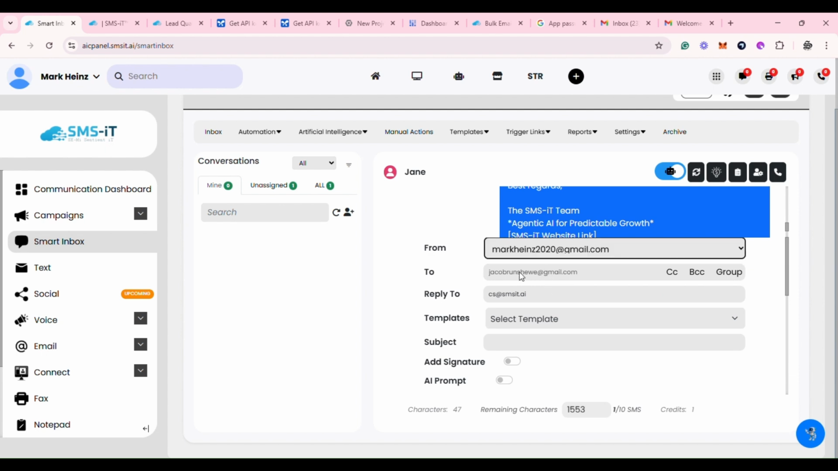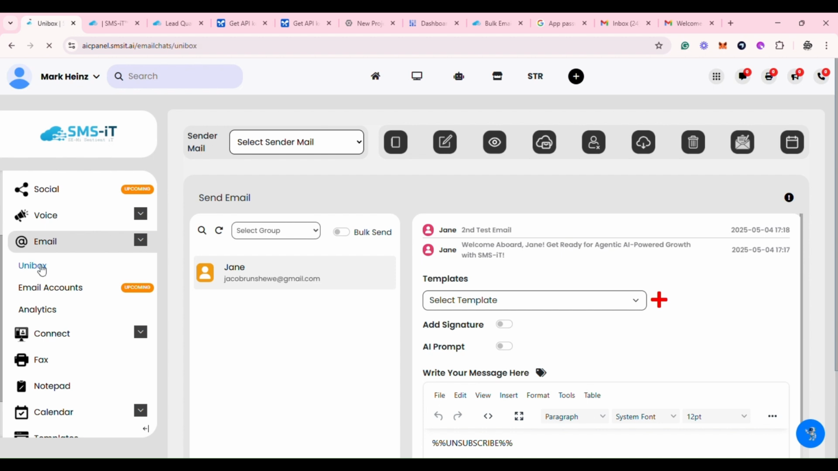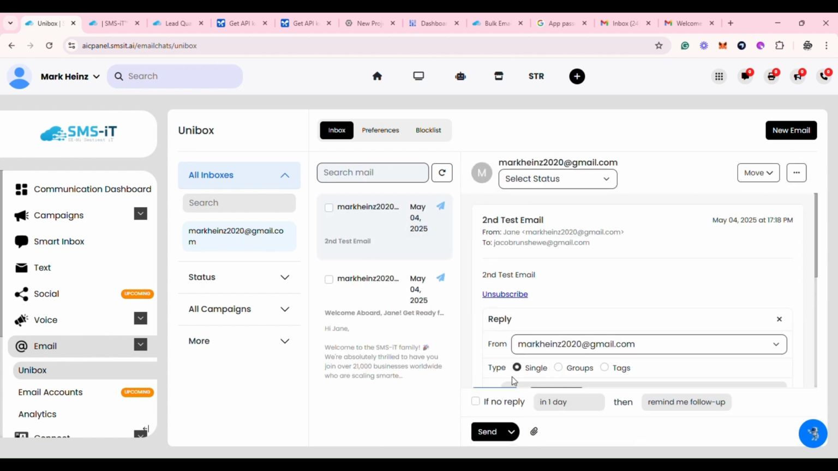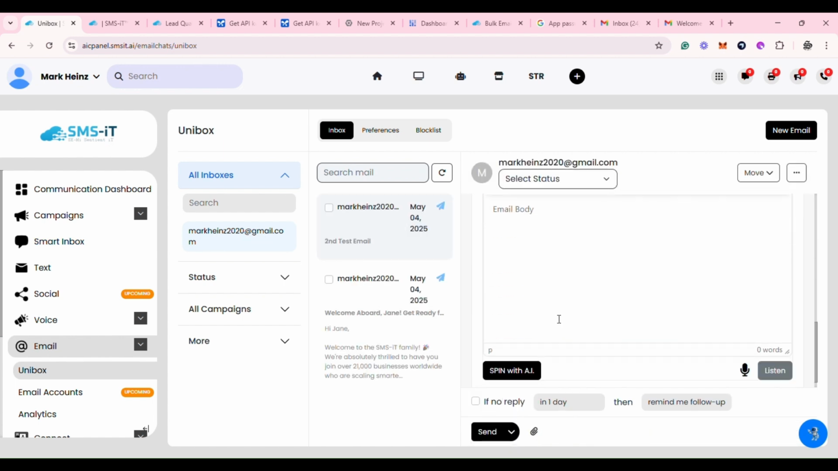For managing and responding to incoming emails specifically, you can also use the Unibox feature. To access it, simply go back to the email section under communication. Choose the inbox associated with your email account, select the email thread you want to reply to, then click on reply to send your response.